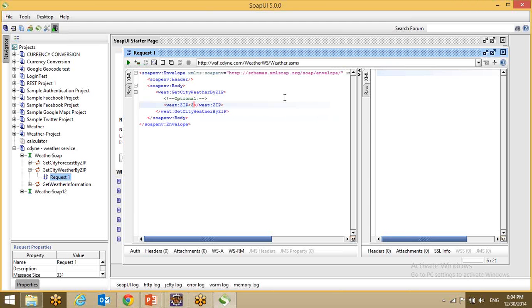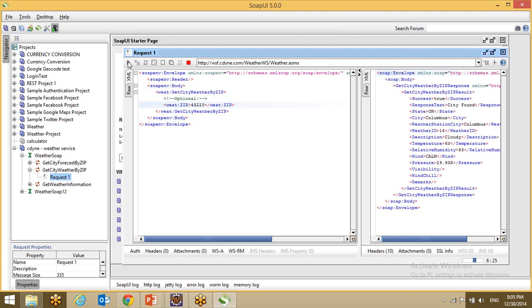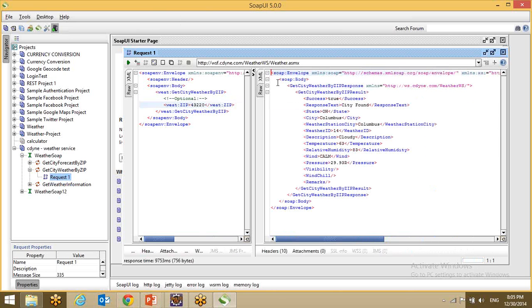It's 43220. This is the one which I use to test. Let me trigger this. So now it is calling the web service, and it is getting some response back. So let's wait. Well, I got the response. Is it the information that I see on their website?